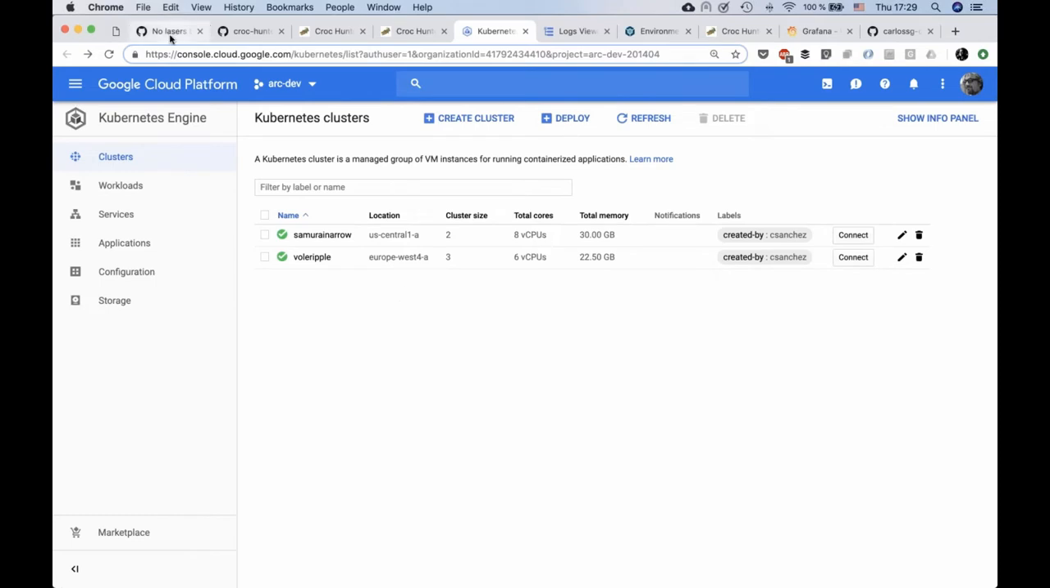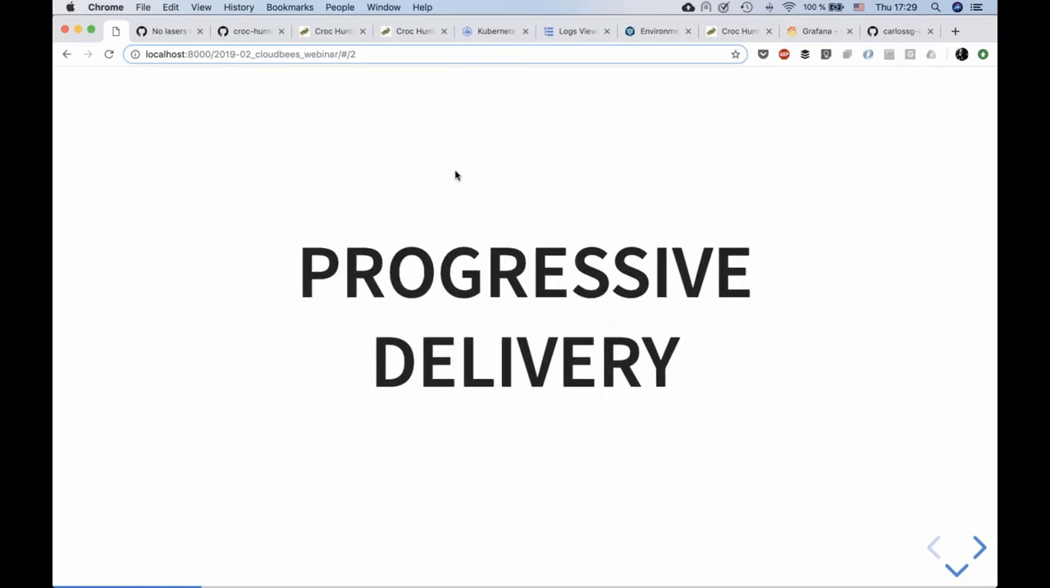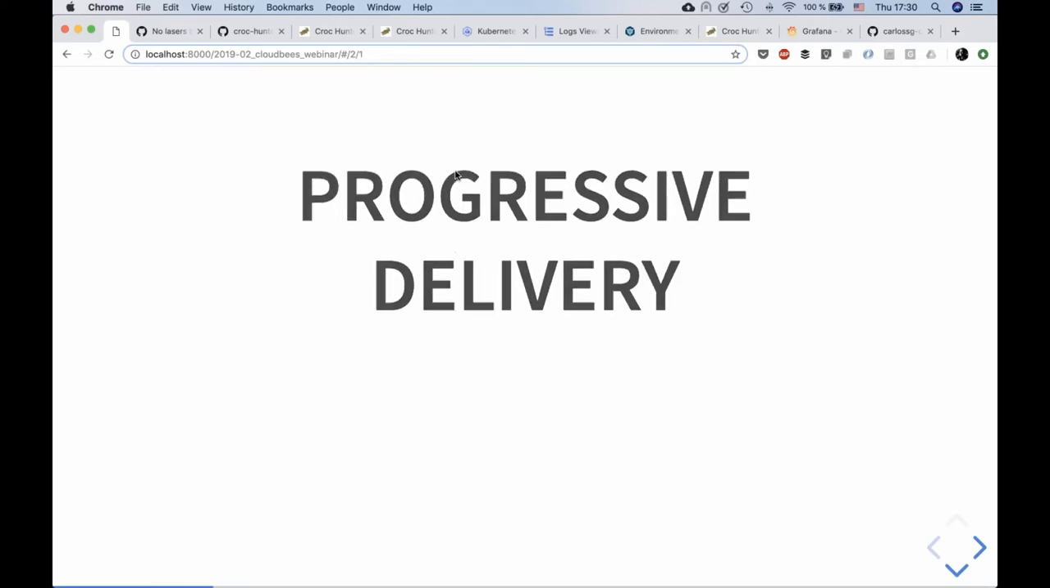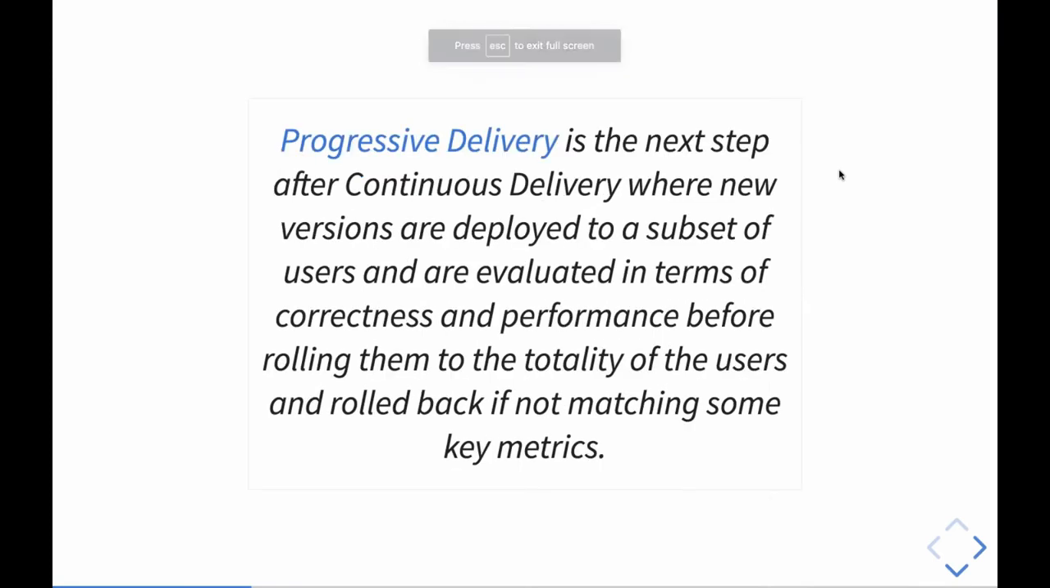Okay, so I did the quick starts and the dev pods, and I'm going to jump now into something we are working on right now. So it's not final what you're going to see, but it will give you an idea of how to do progressive delivery. The definition of progressive delivery is the next step after continuous delivery, where new versions are deployed to a subset of users.